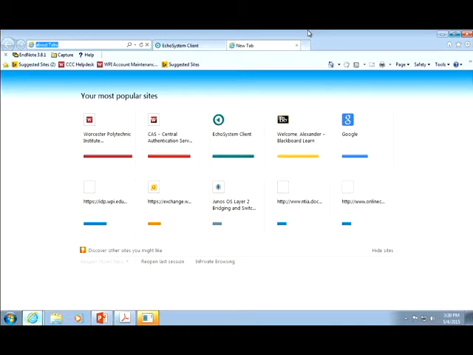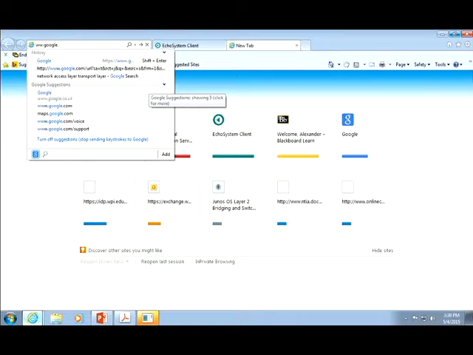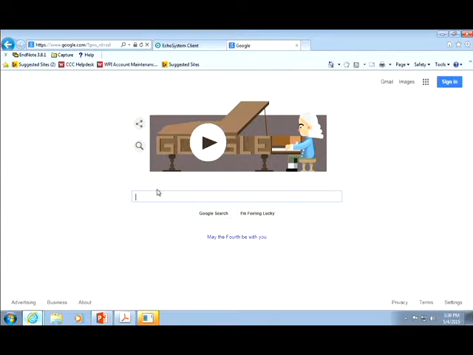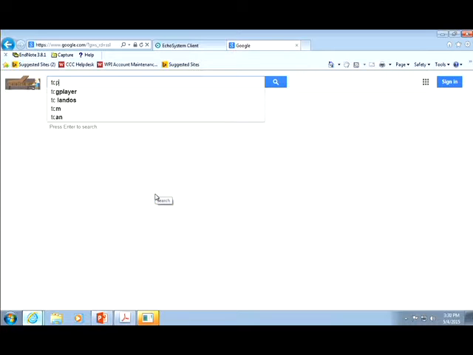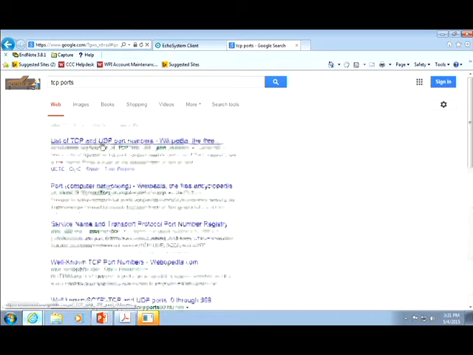That's not peer reviewed. It's okay. Let's do it anyway. So we go to Google. And what happens is, let's say we go to TCP ports. I know, I hate this too.